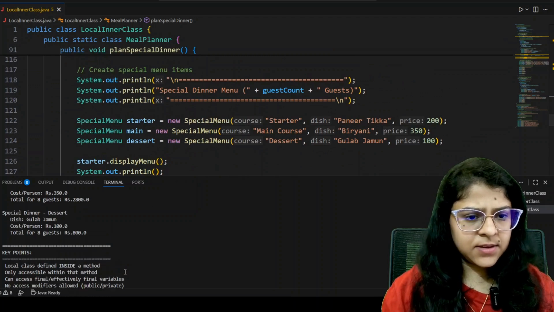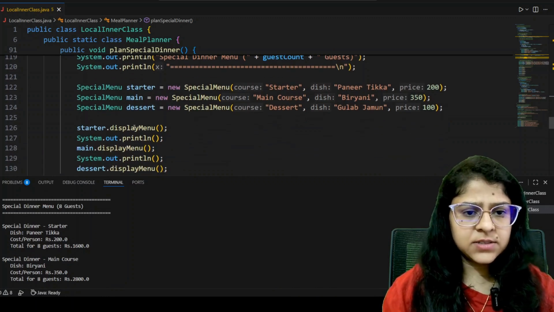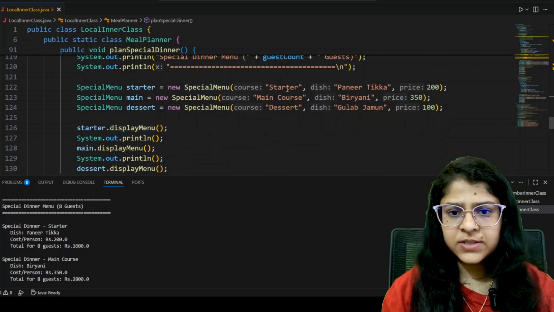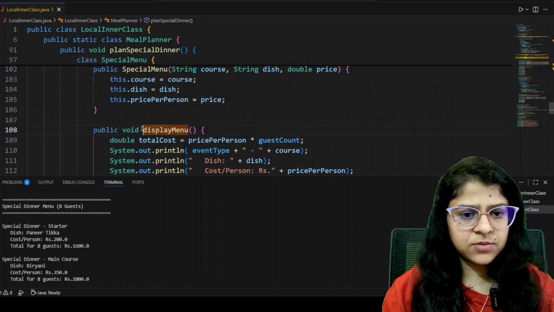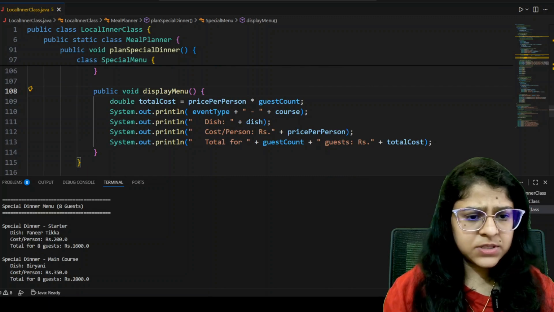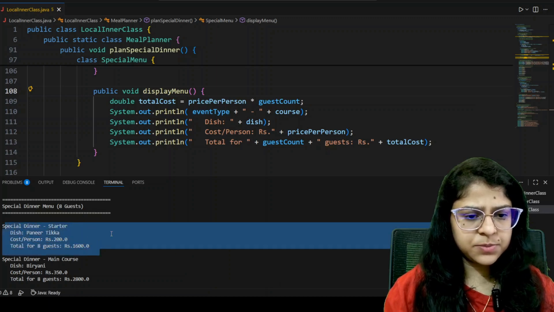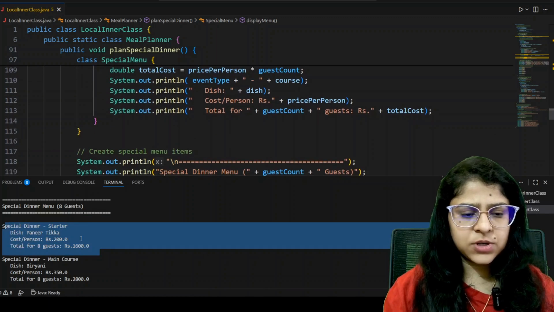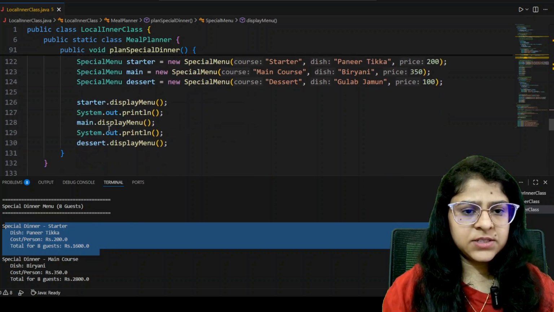Here you can see special dinner. Here we have starter displayMenu. We have provided all the parameters, and we are calling starter.displayMenu. It all got executed. You can see the event type is special dinner and the course is starter, dishes paneer tikka, cost per person is 200 rupees, total number of guests 8, and the total cost is 1600. Similar with the other displayMenu calls, for the main and dessert.